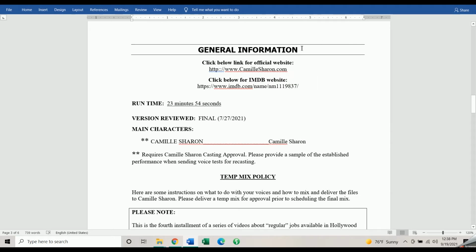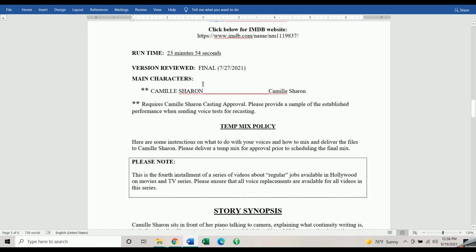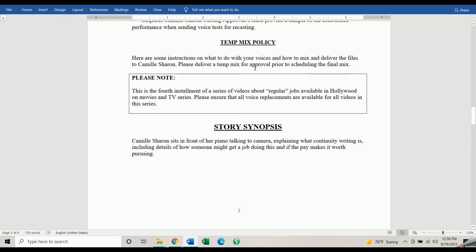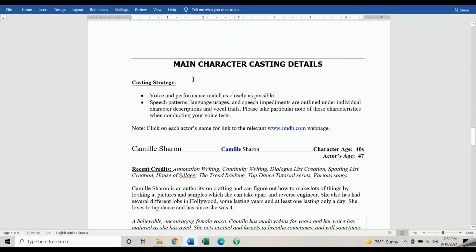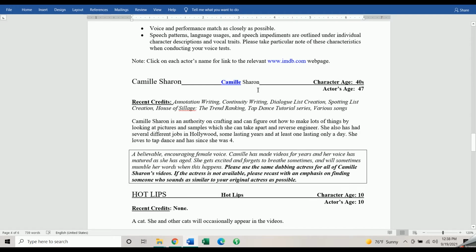Then we get down into the sections, so the link for the official website, the link for the IMDb website if there is one, the runtime, the version that was watched for this creative letter writing, the main characters, if any casting approval is required, or if it's up to the dubbing supervisor, you could put a note for each of those different characters. Temp mix policy, just some instructions from the client on how they want the temp mix handled, the story synopsis, main characters, an instruction just to make the match as close as possible to the original voice, and keep in mind characteristics of the person who's speaking, although if they're not character related, then they're not vital that they be included.